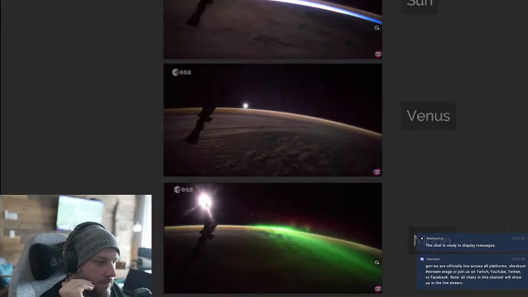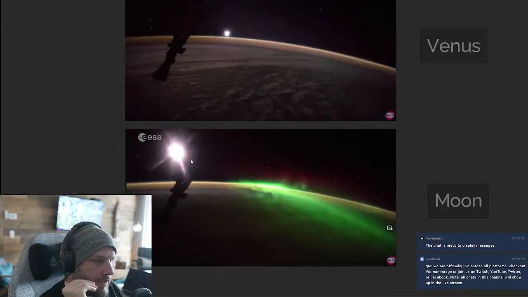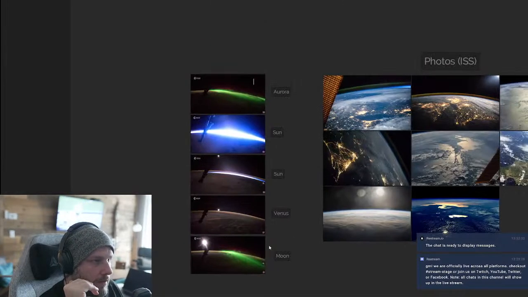Then you get the moon, and you can see how much bigger the moon is than Venus as a reference, and the brightness is about the same. But again, just to get an idea, this is pitch dark with the reflection, obviously, of the sunlight hitting the moon. How bright it is in camera is really interesting. So yeah, this was a really good reference.